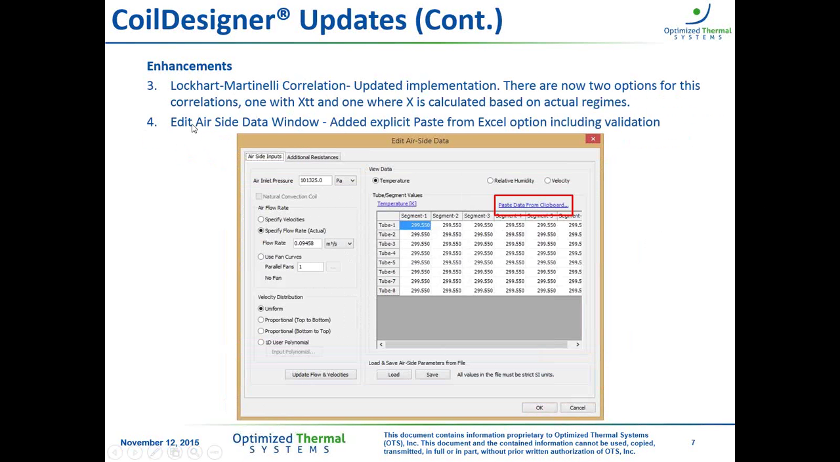And in the edit airside data, we now have the ability to explicitly paste your information from Excel into the space, which is something a number of people had requested in the past. Previously, you had to load and save a CSV file to load in your array of temperatures and velocities and humidities. Now you can just paste that data directly in place, and that may save a little bit of time.